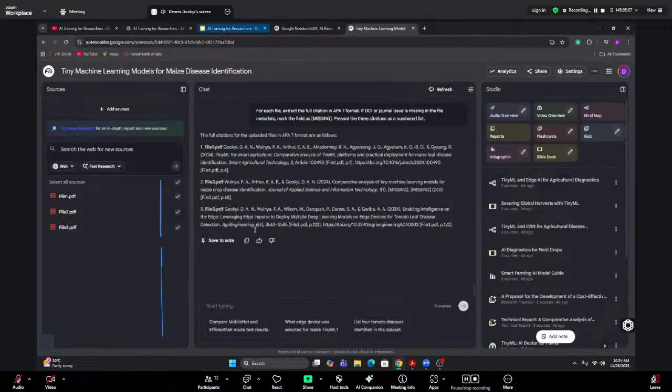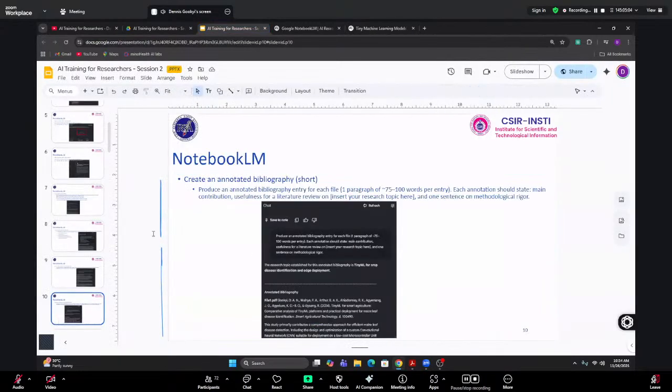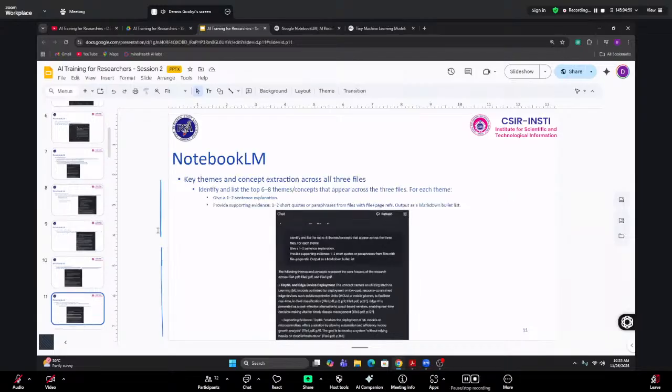Okay, so now our next thing is you can extract key themes and concepts from across the 3 files, right? I can say: identify and list the top 6 to 8 themes or concepts that appear across the 3 files. For each, give a 1 to 2 sentence explanation, provide supporting evidence, 1 to 2 short quotes and stuff like that. So there's another prompt I can use to extract the key themes and concepts from all the 3 files.